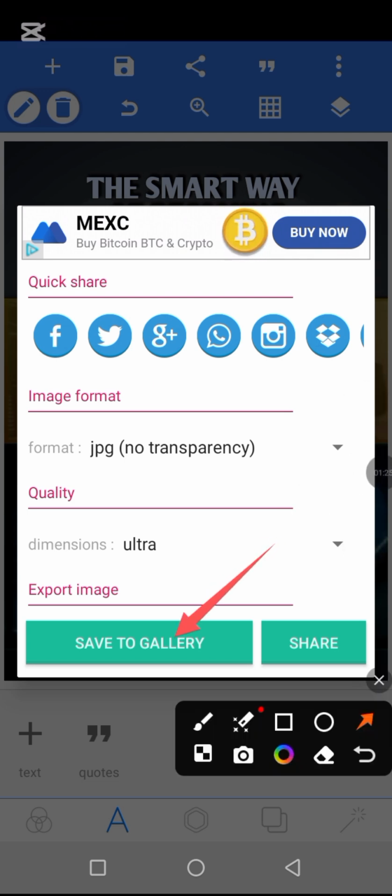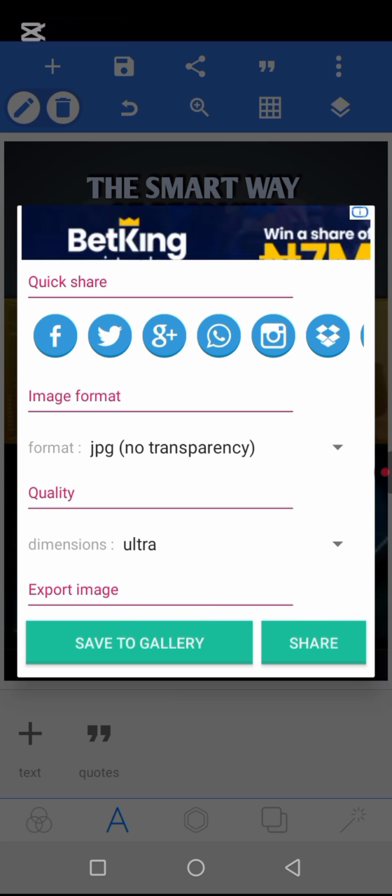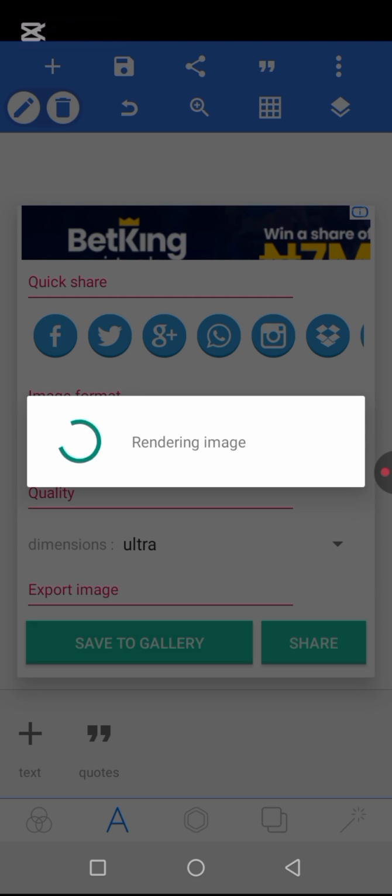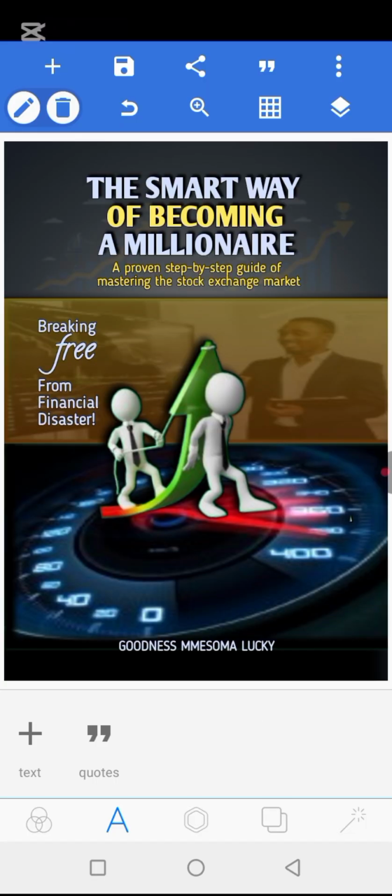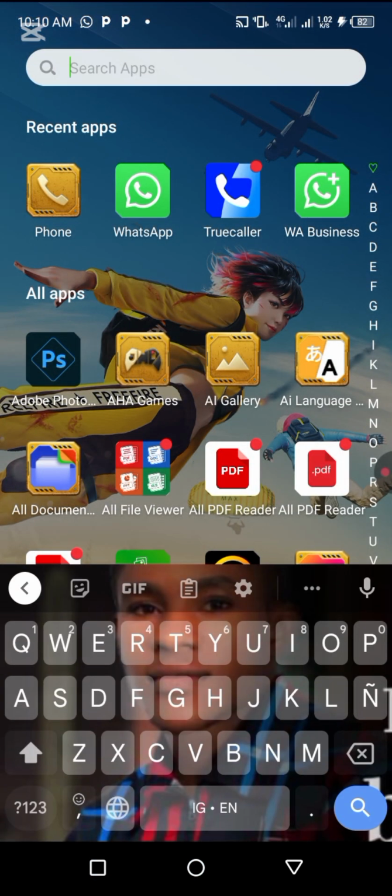Save to gallery. You can save it. You can share it to WhatsApp, Facebook, or whatever, but I prefer this to be in your gallery so you can share it from your gallery. Alright, save to gallery. Rendering image. Wait for it. Now our ebook cover is down in our file manager, that is our phone gallery. Let's check if it's here.